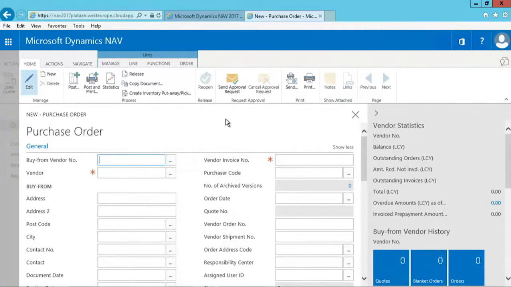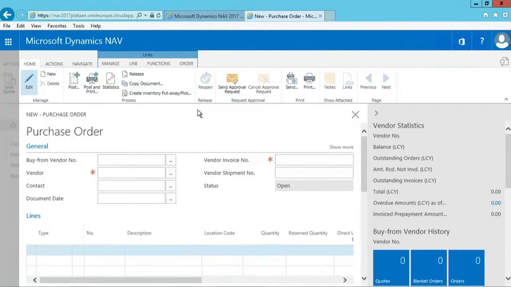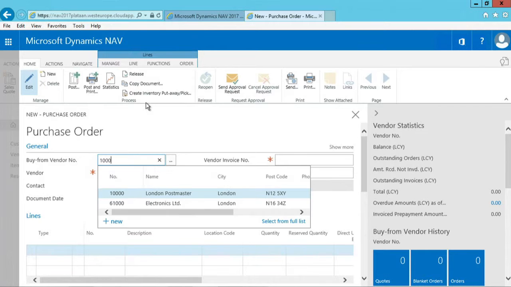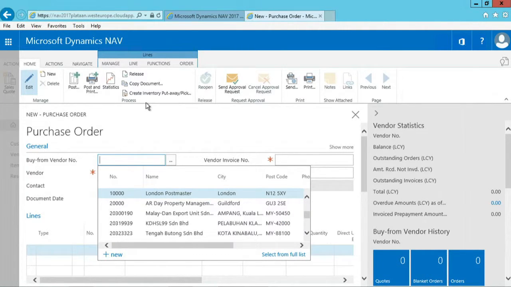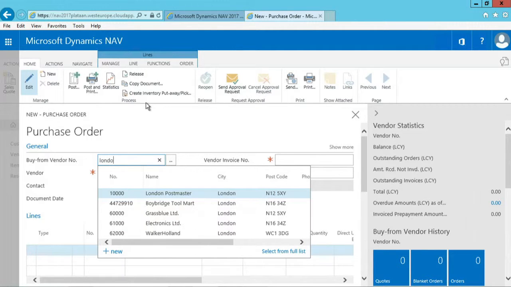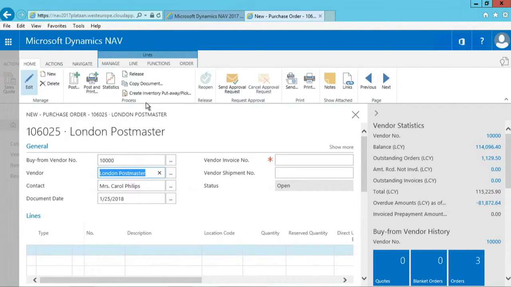And here you can see a new purchase order. So let me first show all the standard fields, and I will come back to the additional fields later. And the first thing, of course, that we need to do is enter the vendor number. Now that's something I can do by entering the number itself, or if you might know your vendors better by their name, you can also enter, for example, the name, like London. So next I can select, for example, the first vendor.